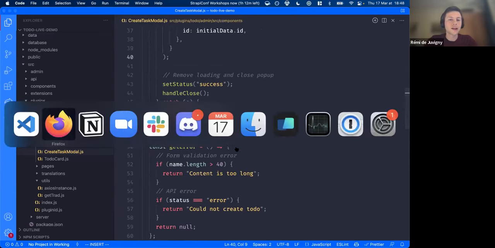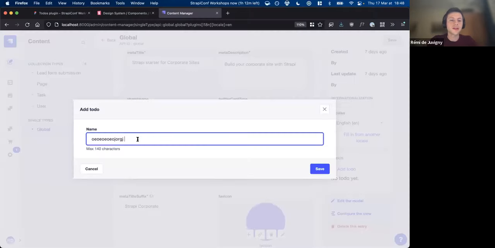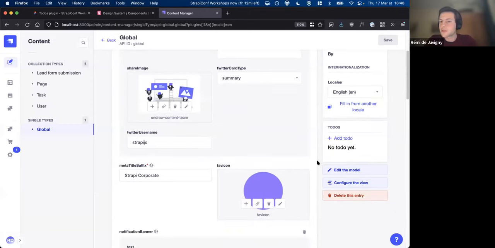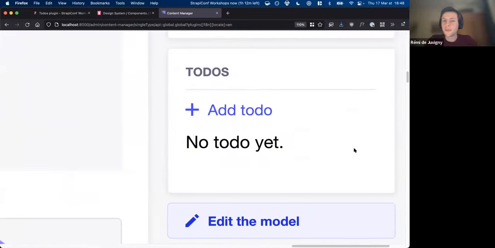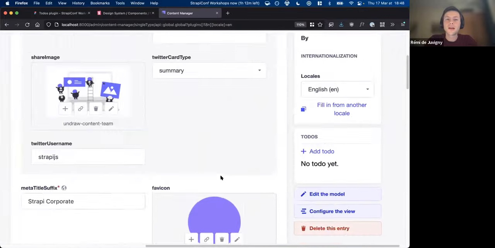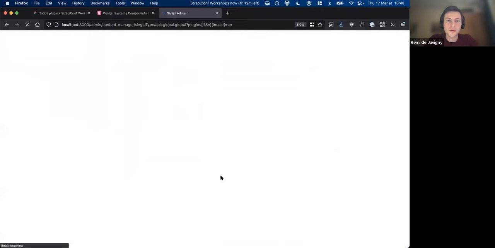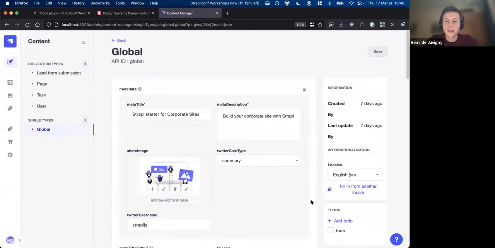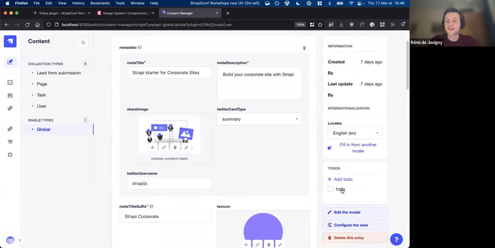All right, so let's try to actually submit something and see if it works. So I'm going to say to do, and I will save it. And you can see that we don't have any errors. So it seems to be working, but at the same time, we don't have anything there. But we can see that if we refresh the page, this time our to-do does appear.